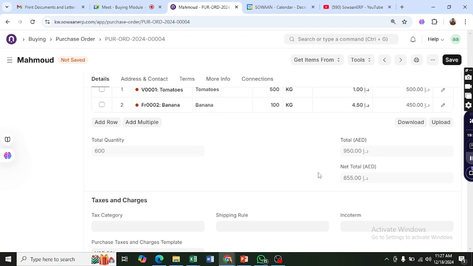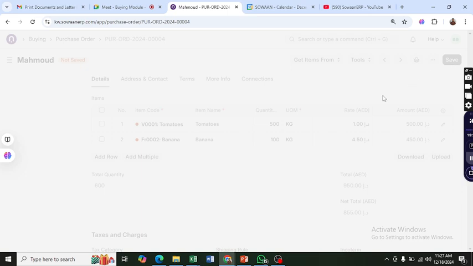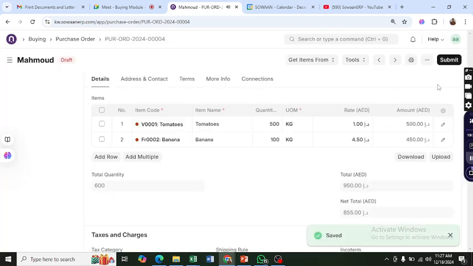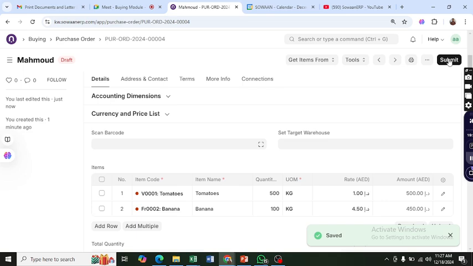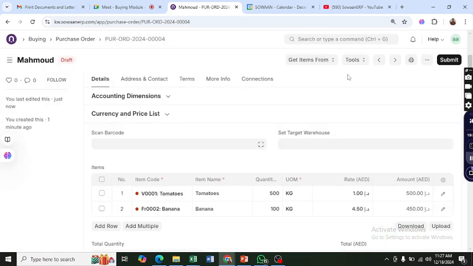Okay, but if you change the price, because fruits and vegetables have changing prices every day, if I delay one day maybe the fruit price will go up or down. Now in the same purchase order for Mahmood, if I need to change the price, like tomato now 500, can I edit the price? I have one question.